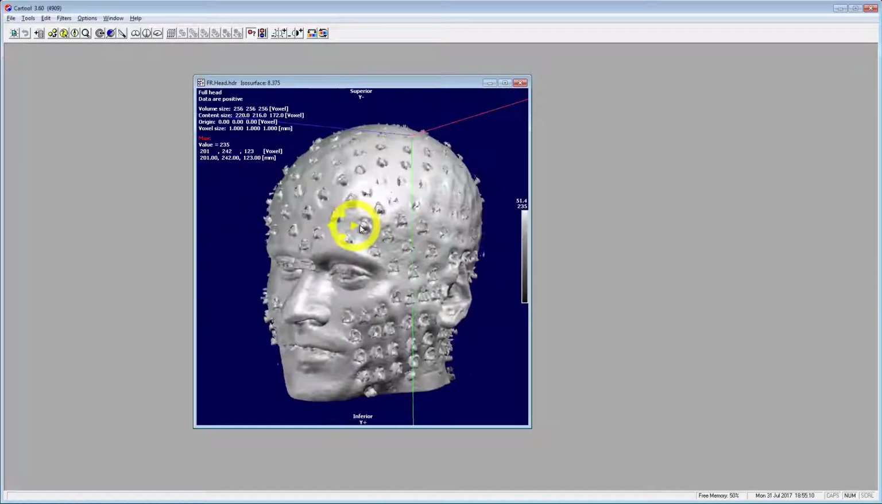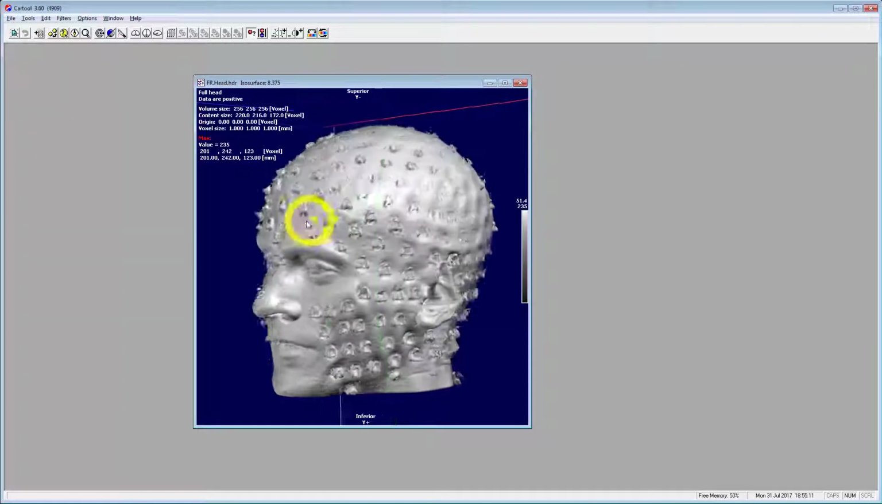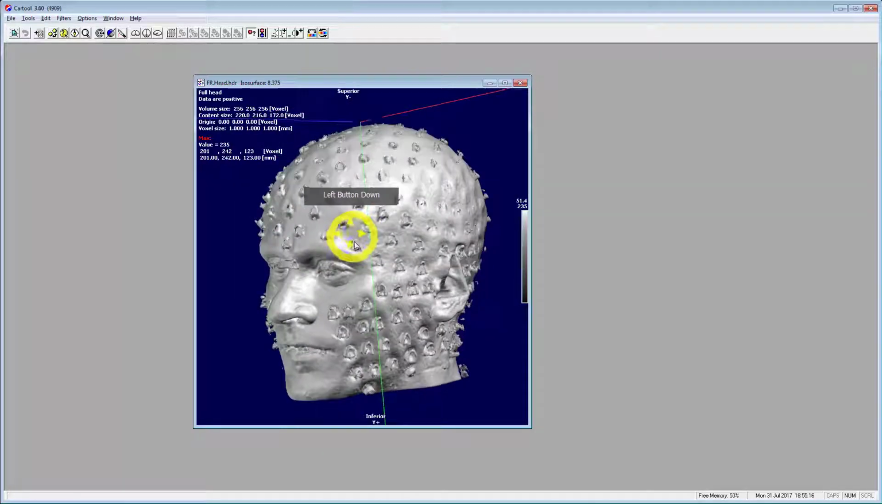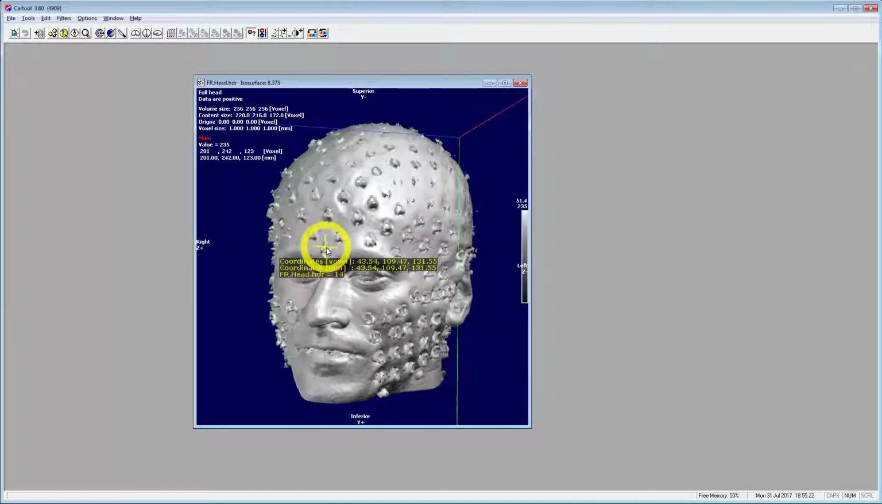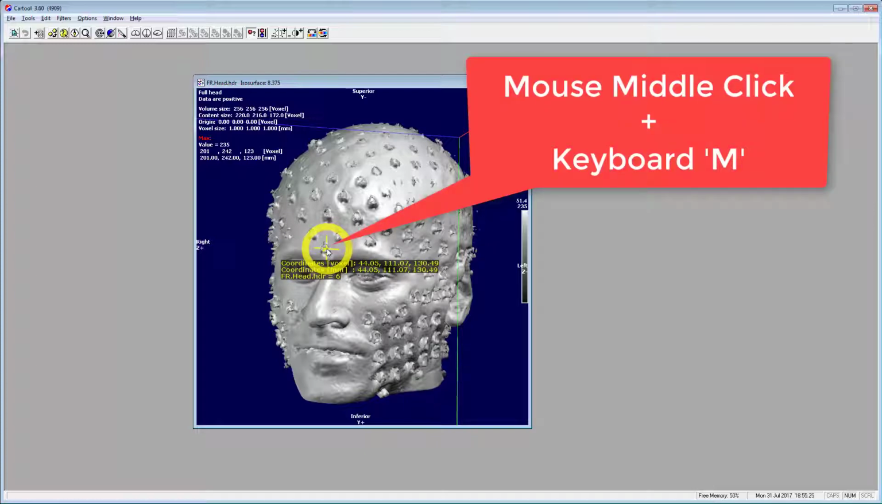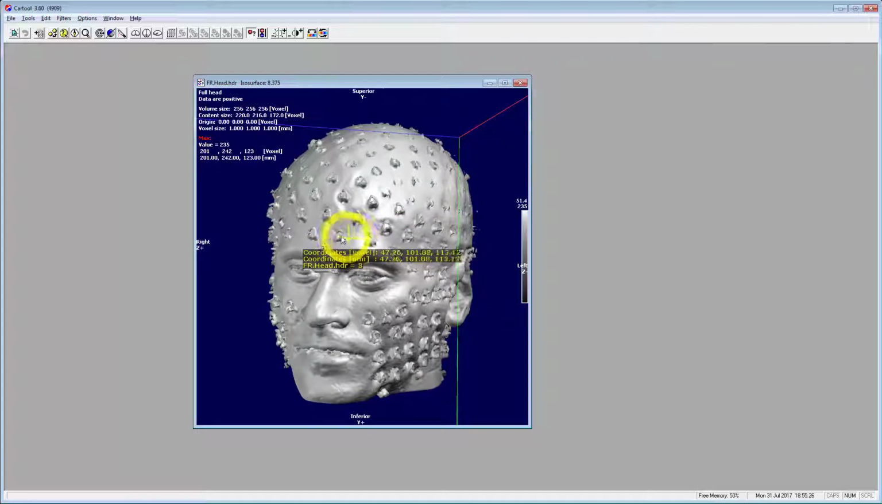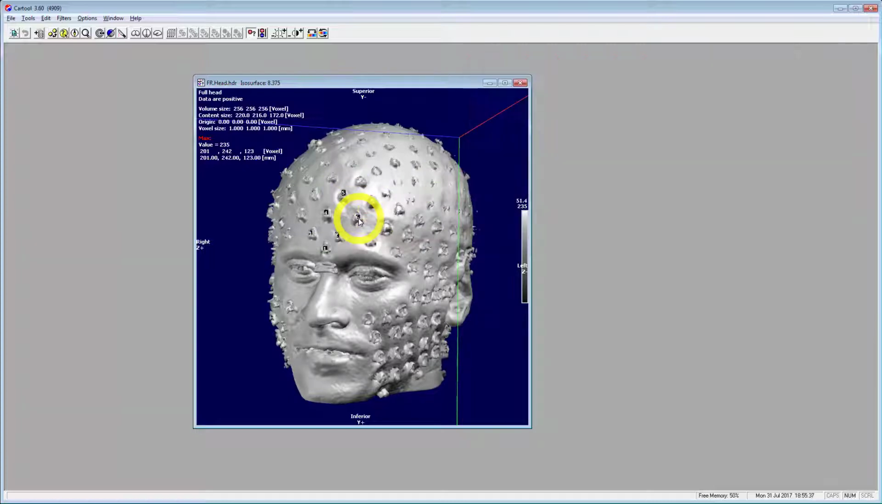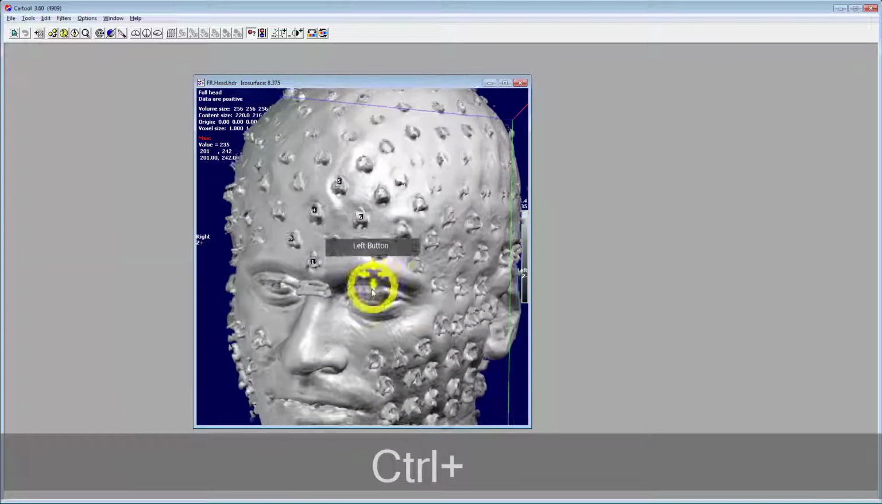Or you can get an MRI scan of the subject with MRI compatible electrodes or electrode paste that you can see on the MRI. Then, by middle-clicking on each electrode position, then pressing M on the keyboard, you will add a marker point in a text file. You can press Delete on the keyboard to remove the last point.